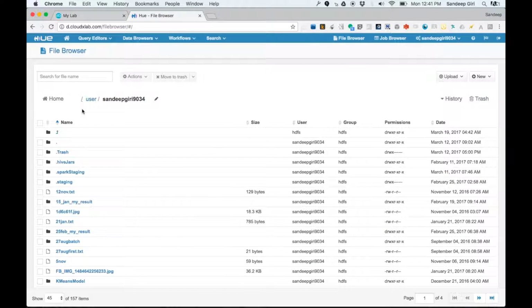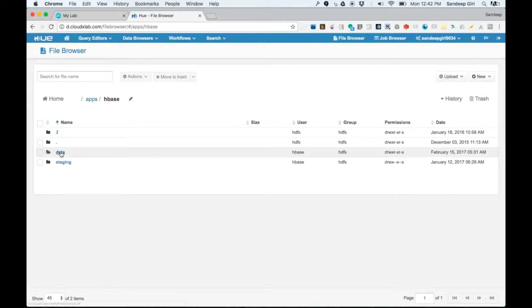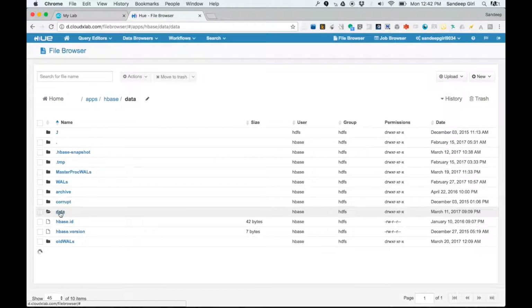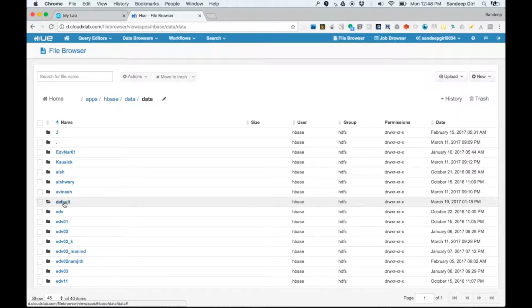Now, click on slash, which will take you to the top level folder, and then click on the apps directory, then data, and then again data, and then click on default. This is the common folder for all of the tables of HBase.